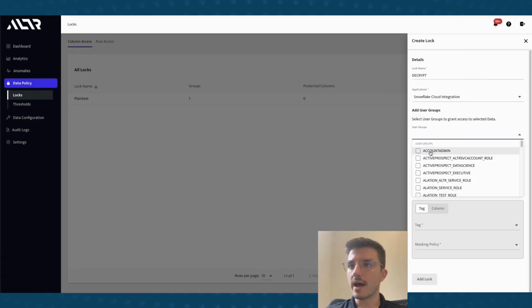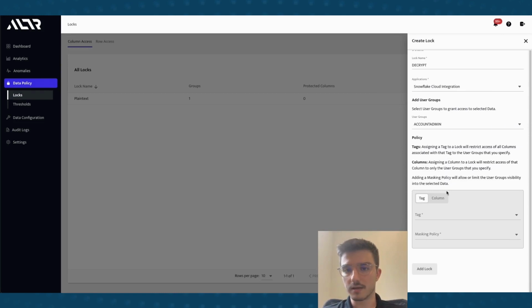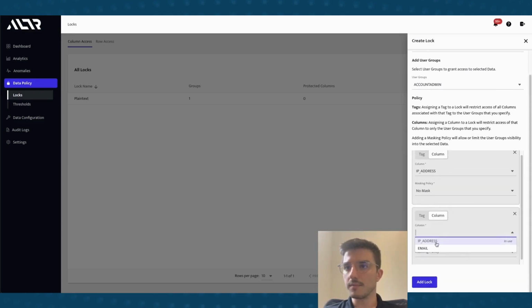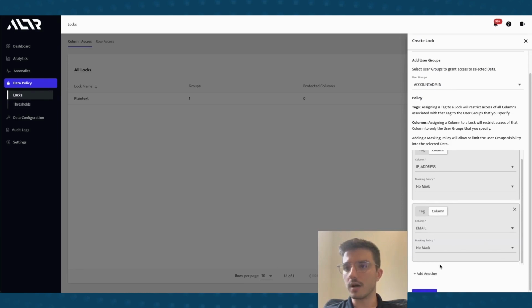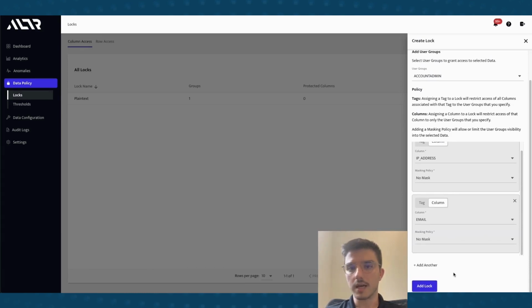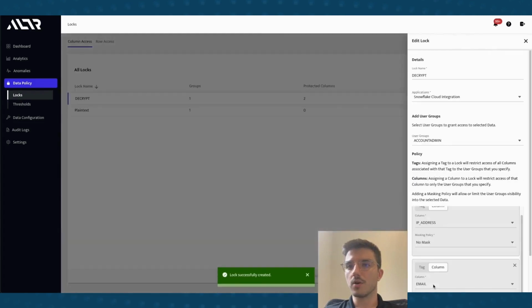I'm going to select the account admin role here. So we're going to say the account admin is going to be able to see decrypted values. So I'm going to use these two columns and I'm going to set the policy as no mask, essentially decrypt the values. So I'm going to add my IP and email address columns and create this lock. And automatically ALTR will start to apply that policy, being SaaS-based and real time. And then we will go back into Snowflake and we can start to actually see these policies being applied. So I've created the lock. Now let's go back inside of Snowflake.